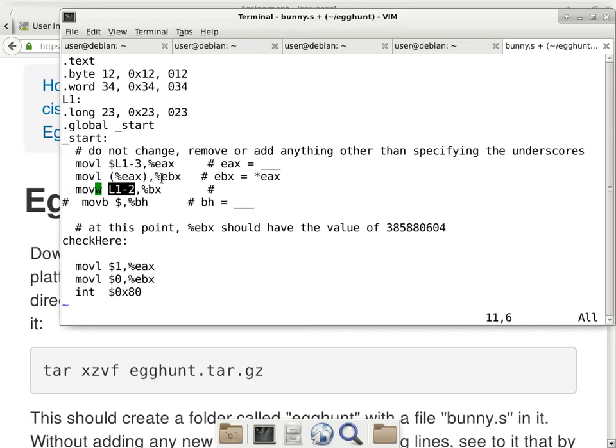So L1 minus 2 answered this question. And then the last one is actually the easiest. The last one, which is this one here, is just letting you specify. Whatever you specify here will become BH. But how does BH relate to EBX?